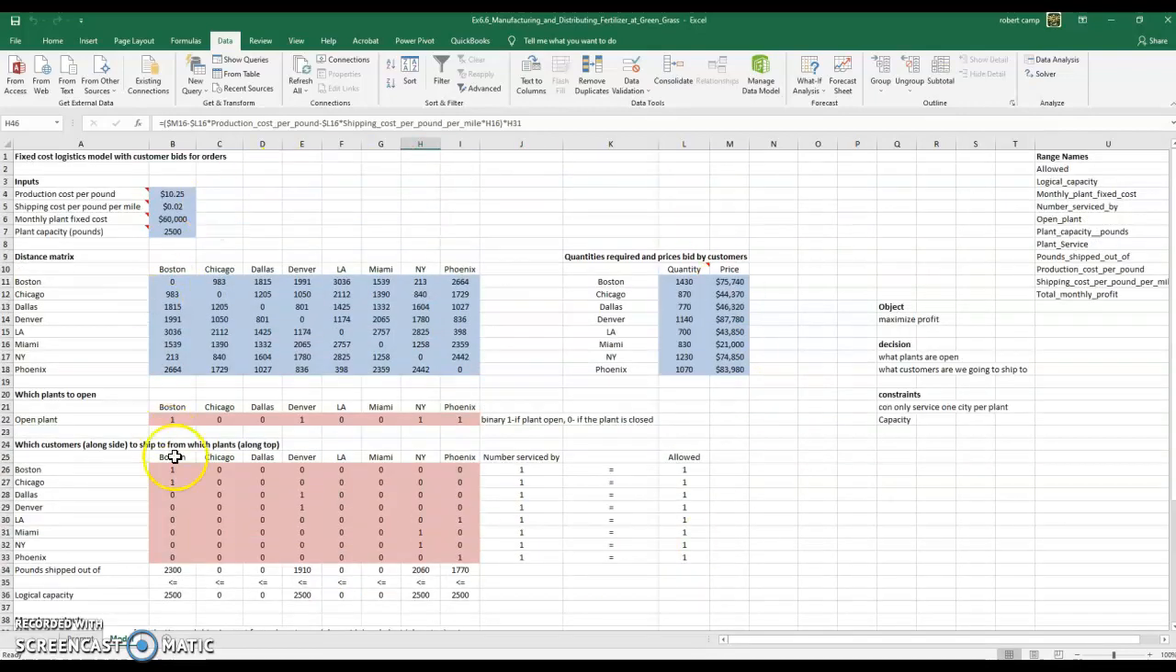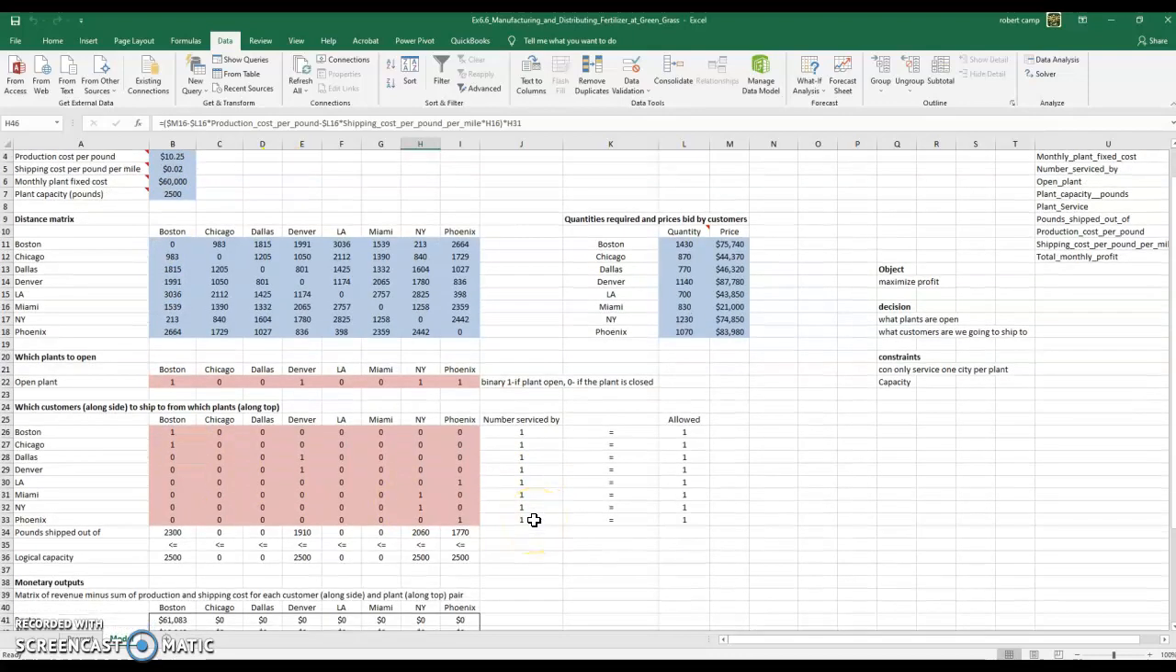Okay, so this is a little more complex one because we've got a lot of things going on, but hopefully that showed you the power of being able to use binary variables as decision variables to turn on and off different parts of our solutions. With that, that's the end of this problem.